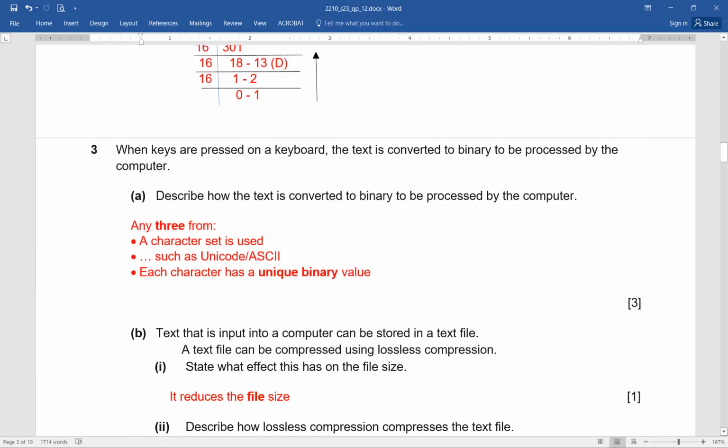Text that is input into a computer can be stored in a text file. A text file can be compressed using lossless compression. State what effect this has on the file size. Now you can see, what is the result of compression exactly? Yes, exactly. You remember that the result is reducing the size of the file. So this is the effect on the file size.